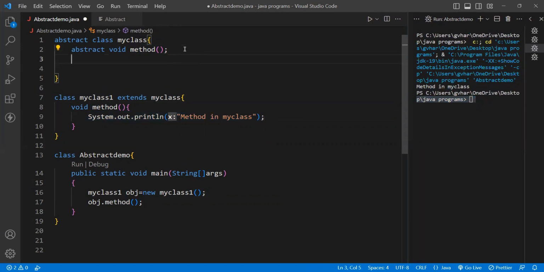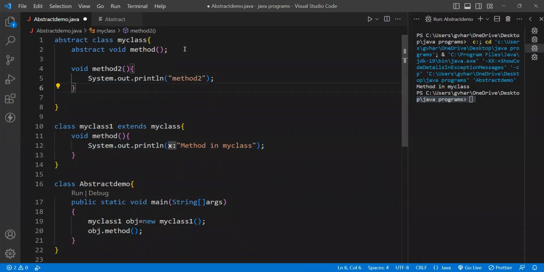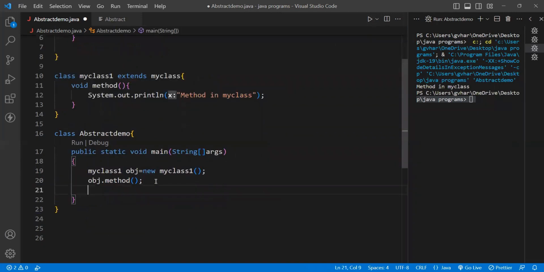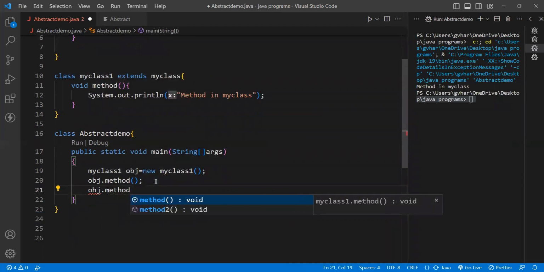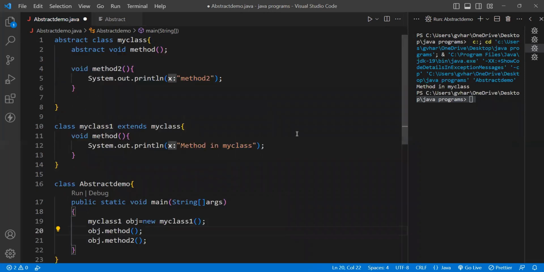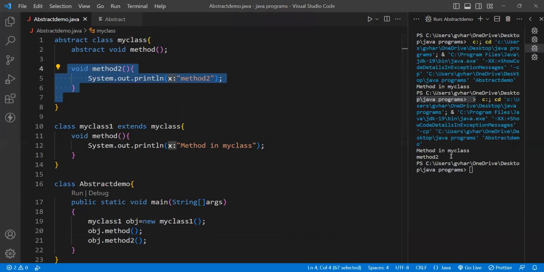Suppose we have a normal class. Earlier I have shown this normal class. Now I have copied it here. So if we have this class, and I try to call this using obj dot method2, will it run? Yes, it will definitely run. It will call this method2. You can see method2 is also executed.